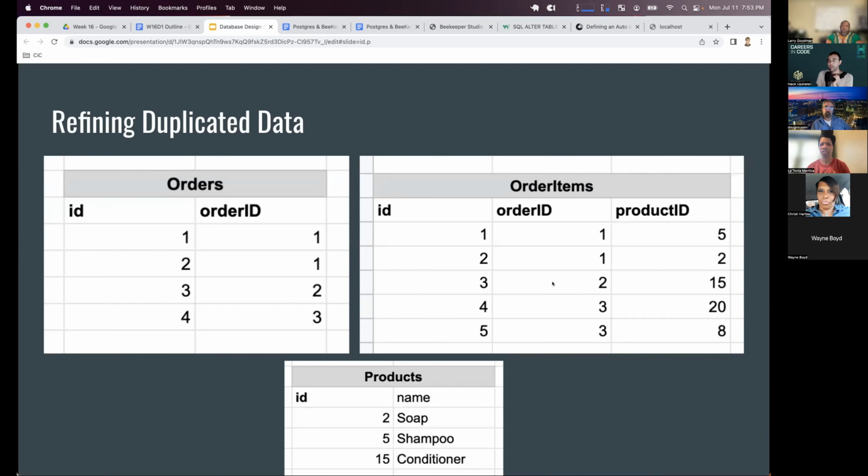So what we do is we actually break this out and we say, hey, the orders table is really just going to have an order ID. And we're going to have our products table just like we had in the last example, but now we've got an order items table. And that order items table is going to create a new row for every product that gets ordered on that ID. So we can now say, hey, order ID 1 has two products on it. It's got product ID 5 and it's got product ID 2 on it.